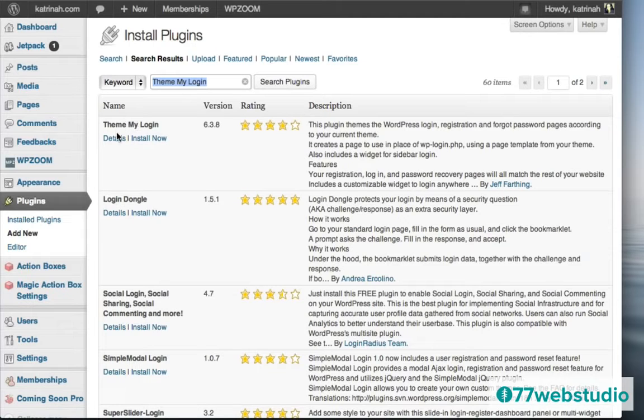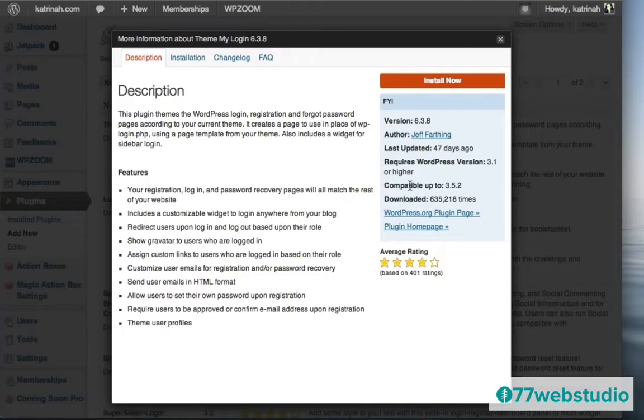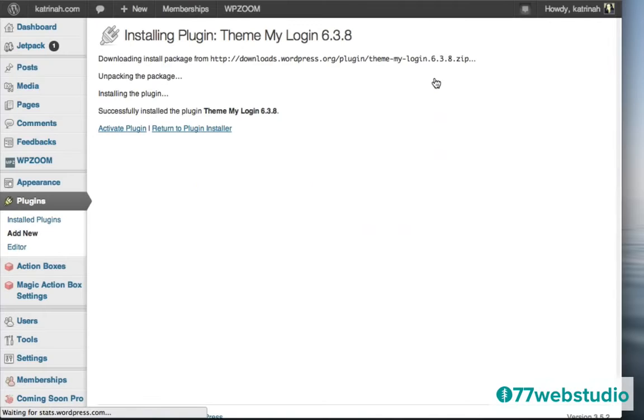Here it is at the top. You can read more about it by clicking on details. And we see here it's compatible up to WordPress 3.5.2. It was last updated 47 days ago and it has been downloaded over 600,000 times, which is awesome. So I am going to click on install now to install this plugin.